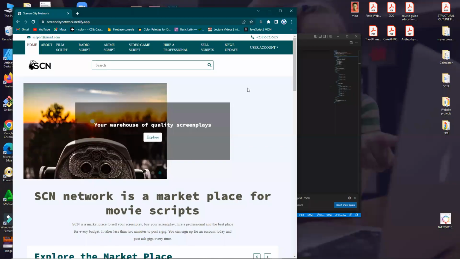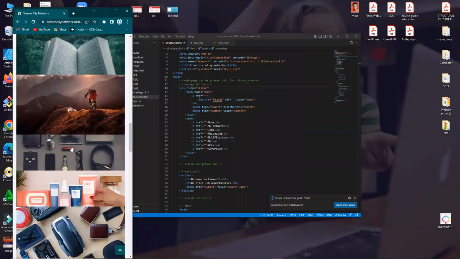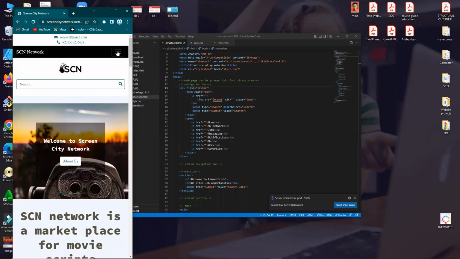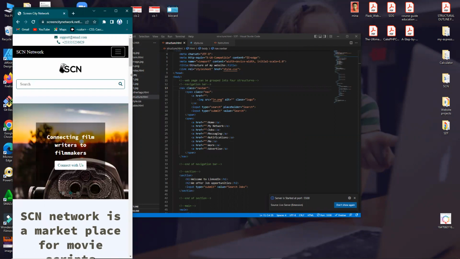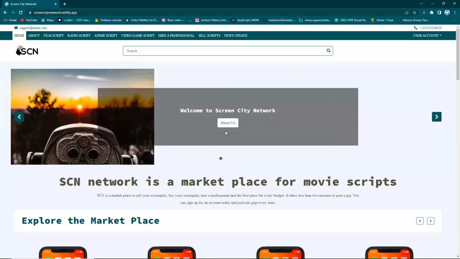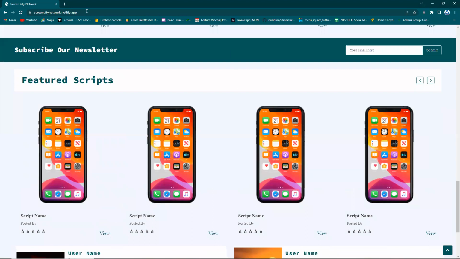You see that if I minimize it to a laptop size, it's able to fit in. And if I reduce it more, it's able to fit in. The more I reduce it, the more it fits. So if it's a phone, then all the design should be able to display, and the nav bars will be kept at one place. For a website to be displayed on every device, that's what we call mobile first. And Bootstrap is able to do that. That's the work of Bootstrap.